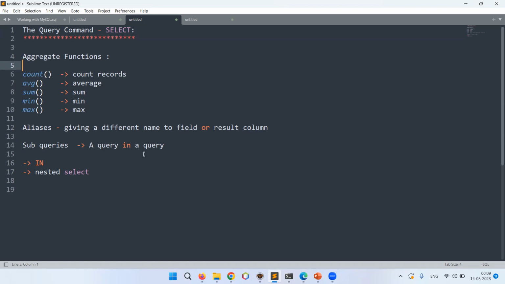So you have some numeric data. You can find the sum of it. You can do the average of it. And you can find the number of rows in a particular table. And you can find the minimum value or the maximum value.